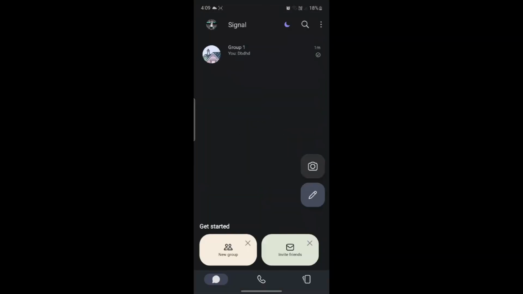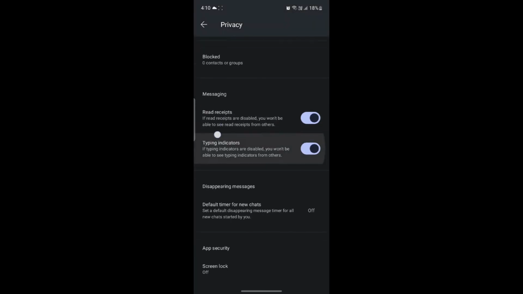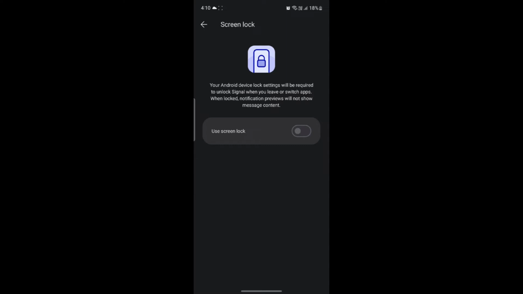Open the Signal app on your phone. After you do so, click on your profile, which you see on the top left hand corner of your screen. Then go to Privacy. After you go to Privacy, you should scroll a little bit down and you can see the screen lock option right in the app security settings. Go ahead and tap on screen lock and you can enable it.